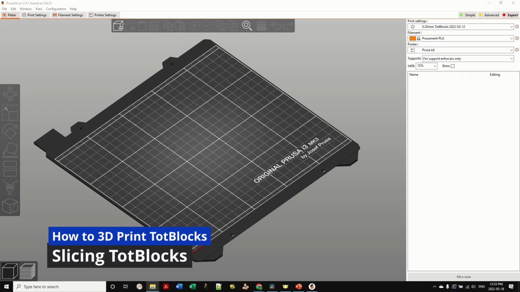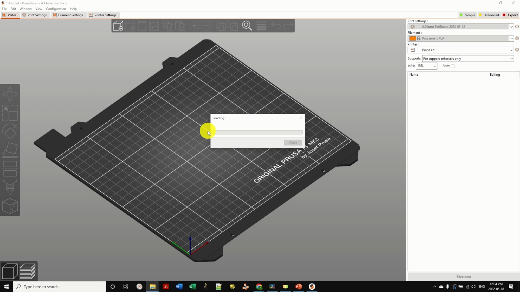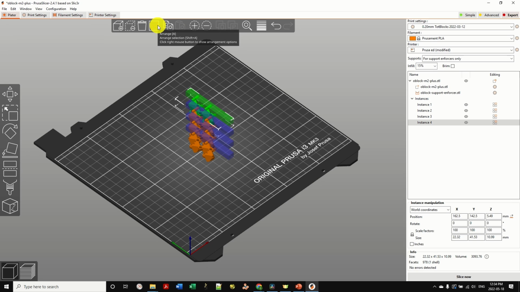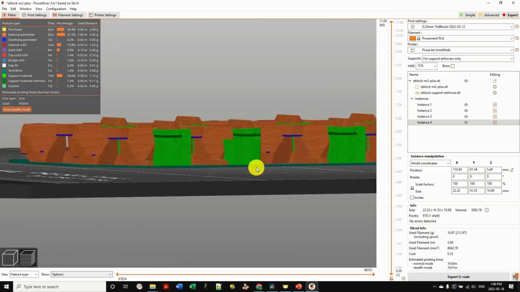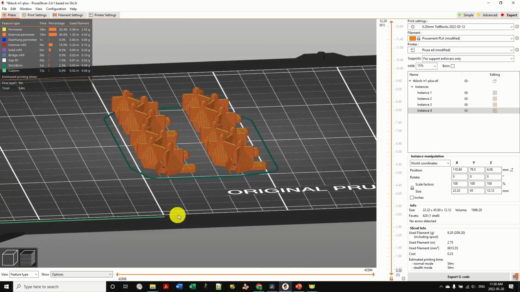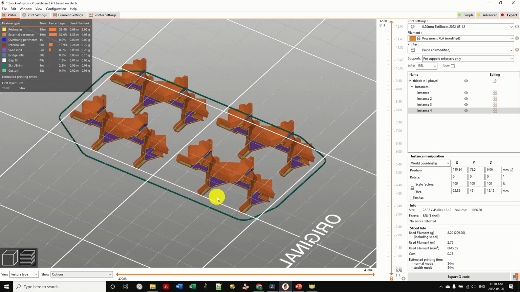In terms of slicing the 3D models, the easiest way is to use Prusa Slicer, which is a free and open source slicer developed by Prusa. Simply open the 3MF file in Prusa Slicer and add a few instances of the model, since you'll need several pieces of each model. Then press Arrange to automatically arrange the models. The most important part of slicing TotBlocks is the use of supports, which varies depending on the model and potentially the slicer. The T modules do not need supports.